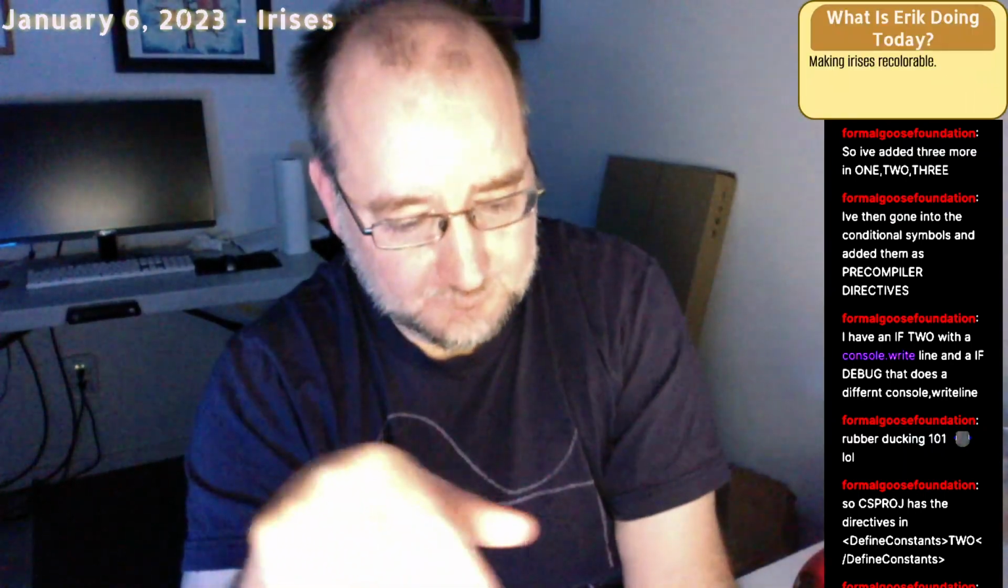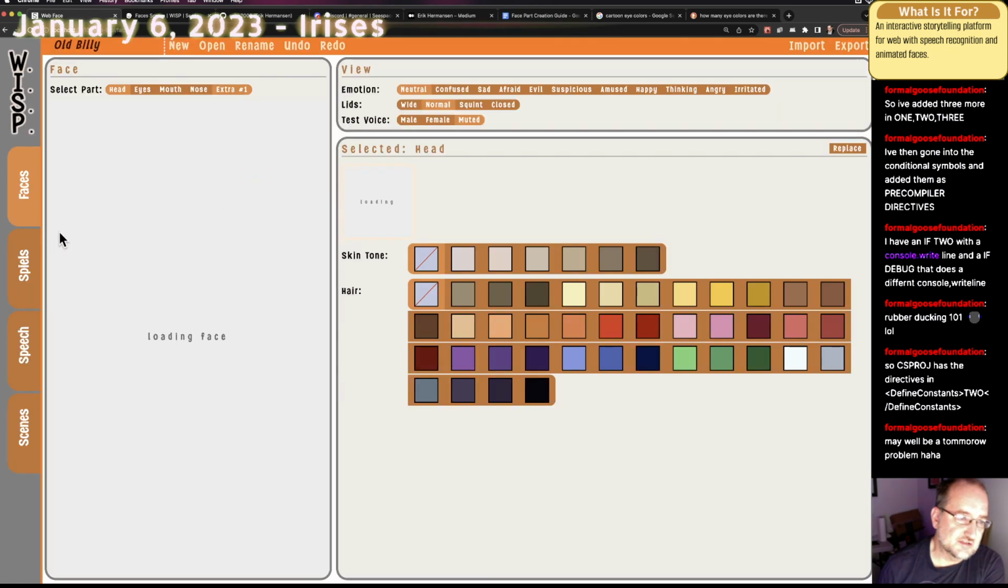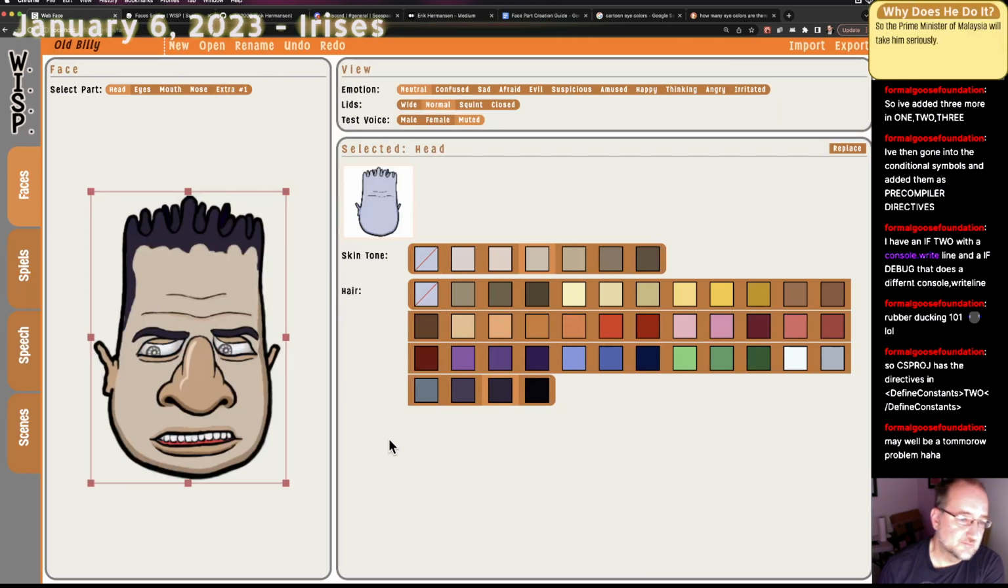I'm making animated faces that you can talk to. Let's demo. Okay, so this is the home page of the Wisp tool. Click on faces to get into the face editing area.